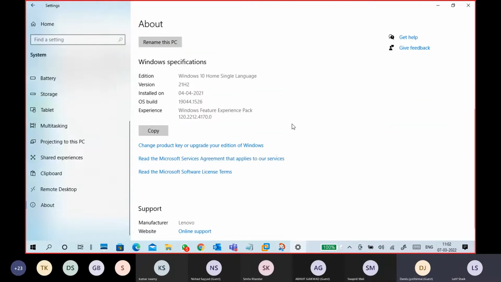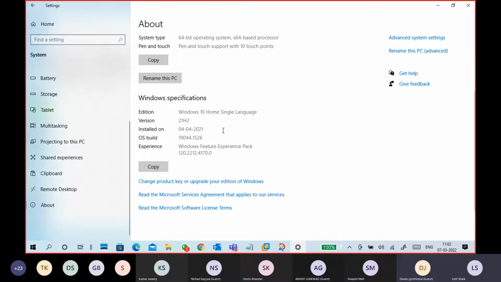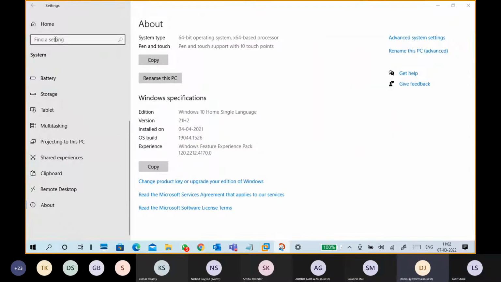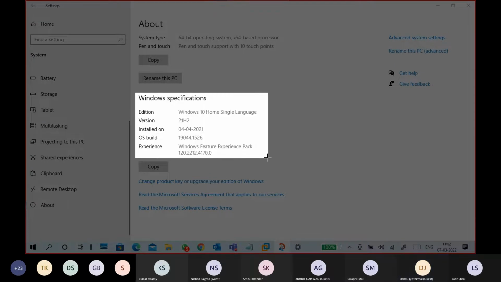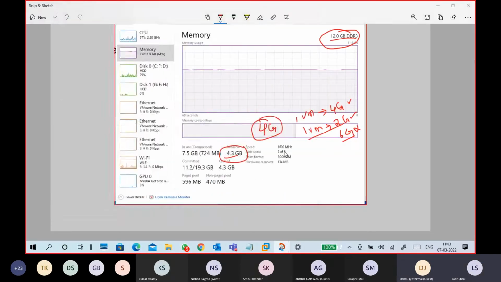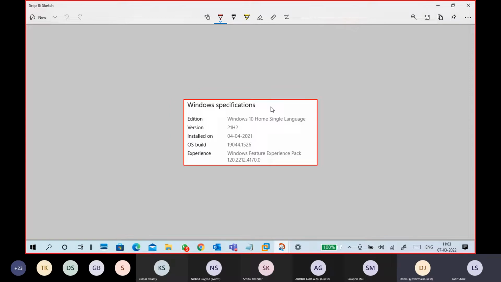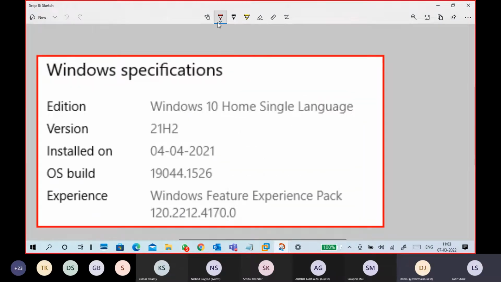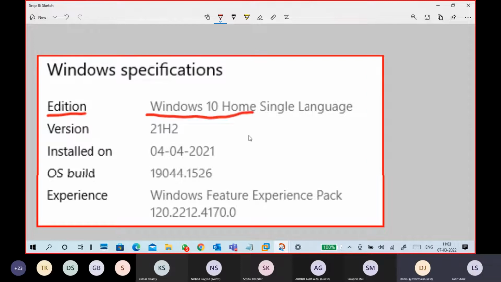So one more point I want to tell you here. This is OS related small information. Make sure that you must know this, because whether we are on Windows 10 or Windows 11, whatever it is, you must know what edition you are using. I'm using Windows 10 Home Edition.